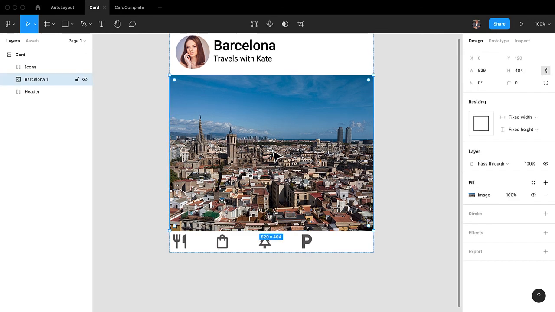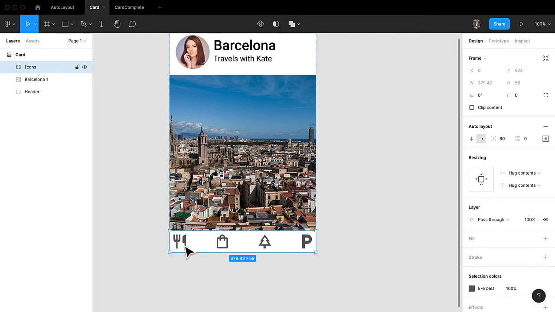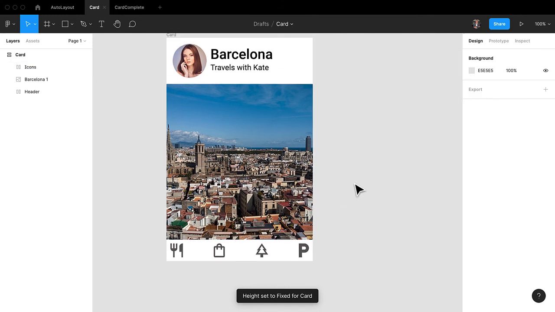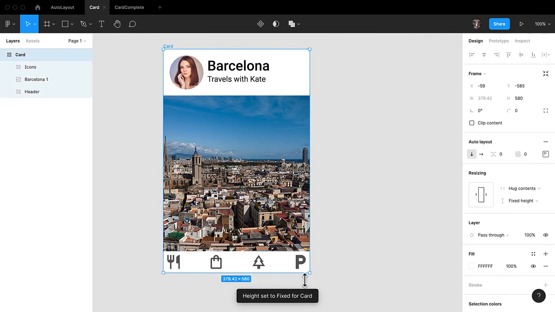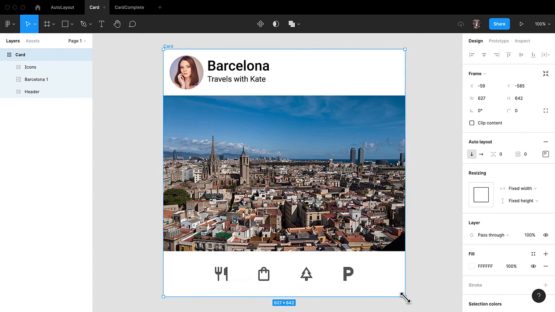Next up, I'm going to select the image. And basically when it resizes, I want it to fill the contents of the container, but I'm going to keep the height fixed. The icons are going to be handled a little bit differently. I want them to fill the container on the height and the width. And if I select my card and resize it, you can see everything is doing what it's supposed to do.